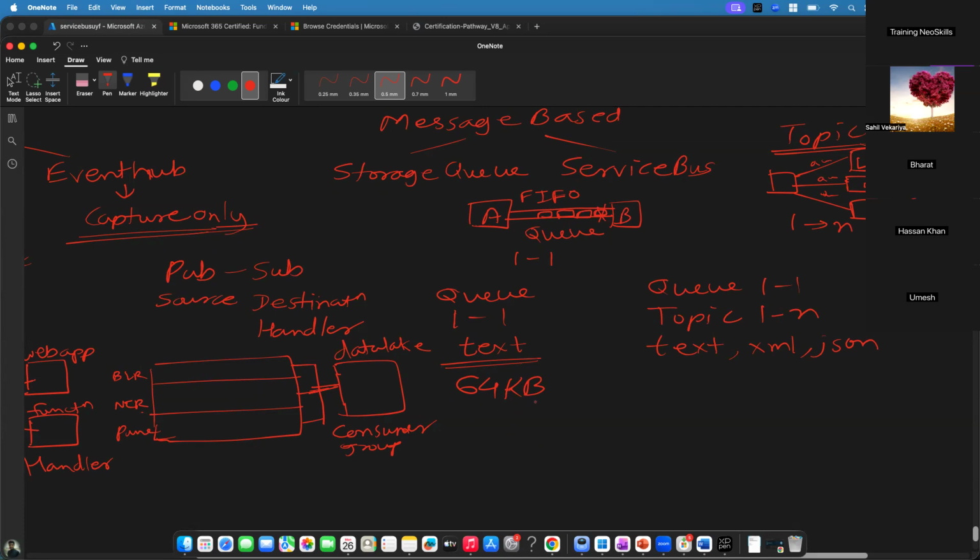So for the storage account queue, you can write your message, but only 64 KB. Here you can go from 256 KB up to 100 MB, which is your one message size. Another thing we have is storage. So you can remember, you can understand that storage account queue.